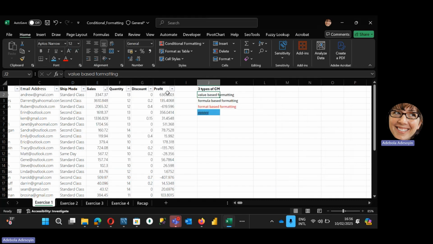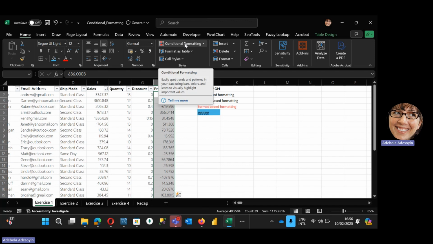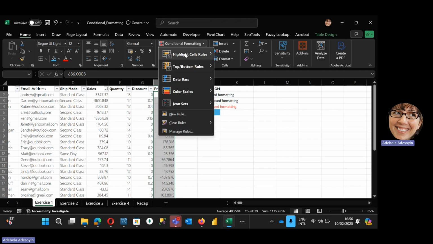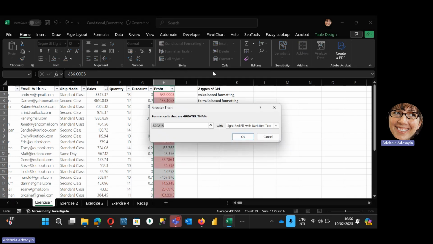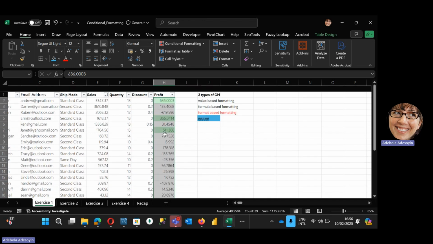But let's try to do a simple formatting here. Let's select by using Shift, End and Down arrow, and then come to conditional formatting. I would like to format the profit where profit is greater than 200. I want to format it in green. So I highlight it and say greater than 200. I want it to be a green fill, and I okay that. You see that all the profits that are greater than 200 are now highlighted in green.